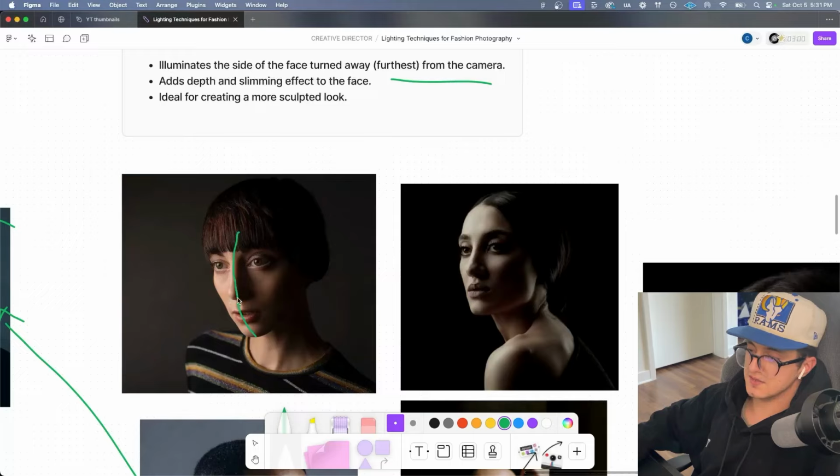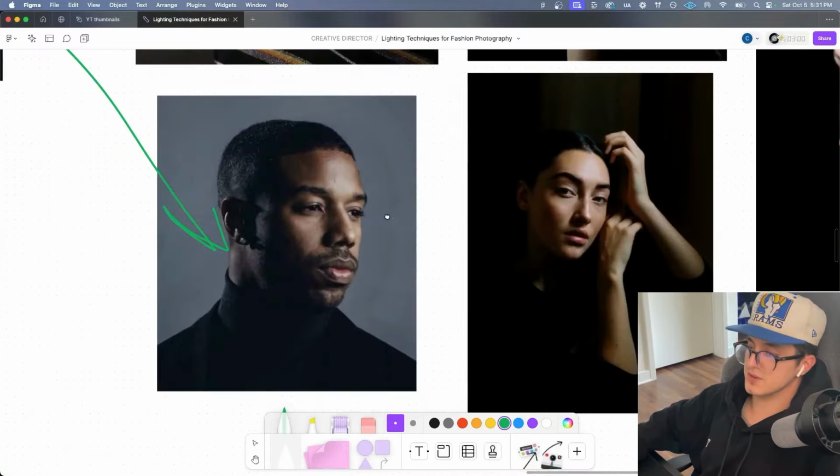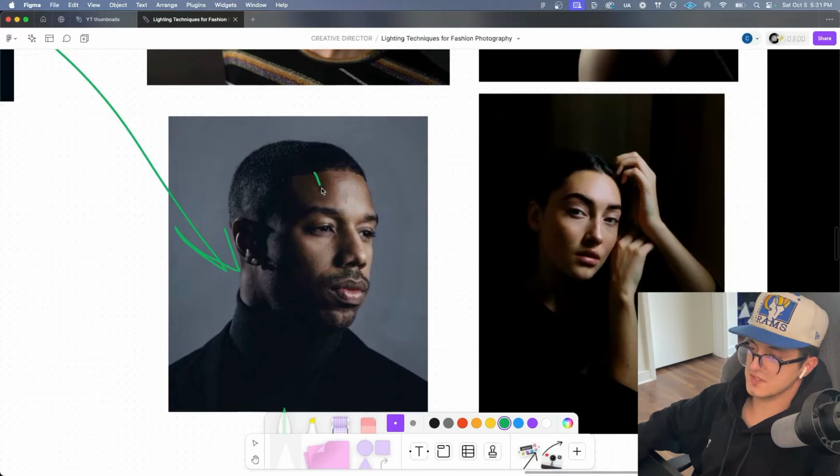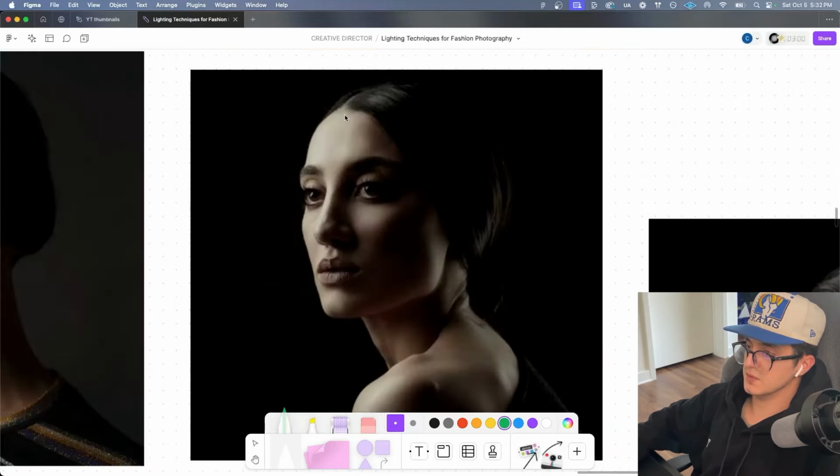And instead of making the face seem wide, it actually makes the face seem more narrow by creating depth and a slimming effect. So here in this photo of Michael B. Jordan, the side of his face that's closest to the camera is not illuminated, and the side of his face that's furthest from the camera is illuminated. Same thing with this photo.